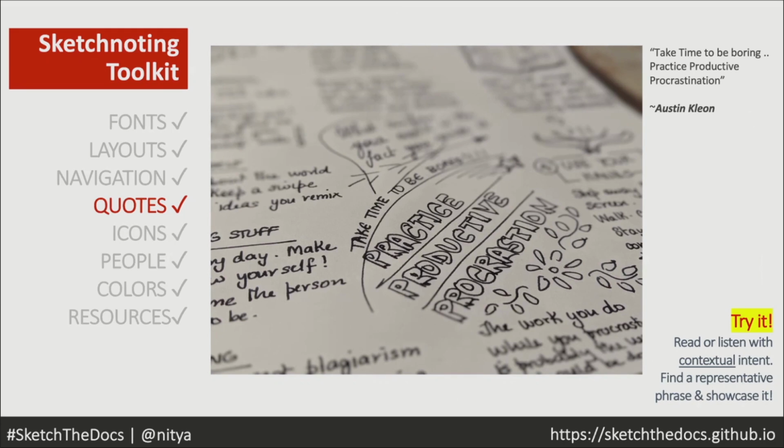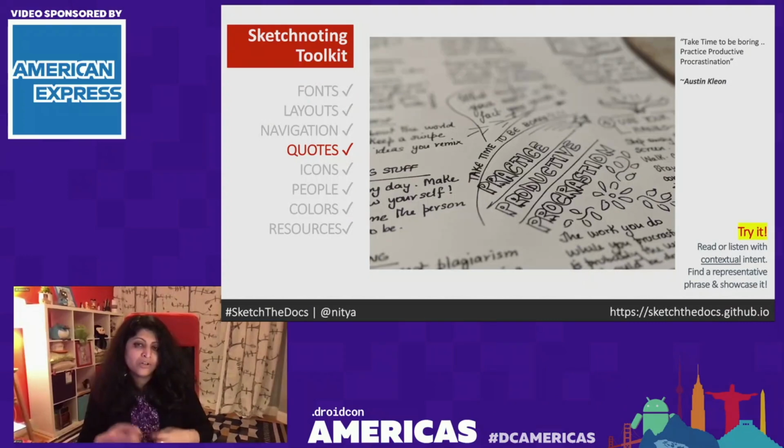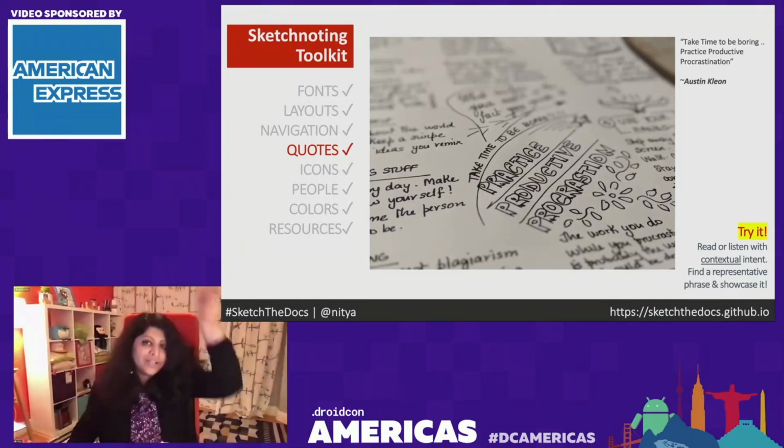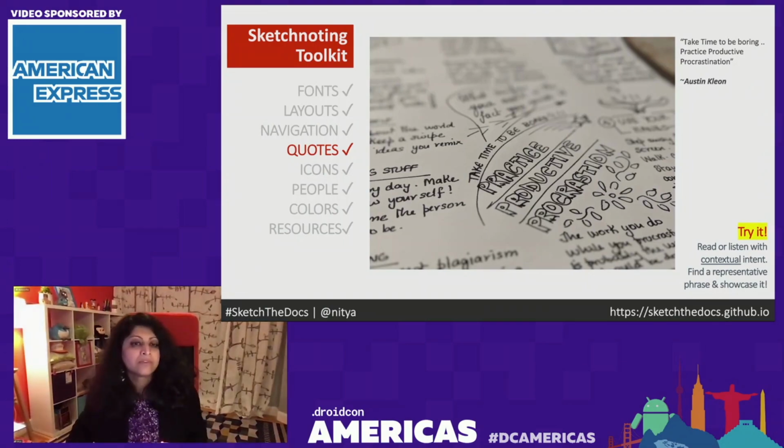So when you're sketchnoting a live talk or you're sketchnoting a doc, look for that signature message, look for the keywords that you want to highlight, right? And use those to create quotes that you can anchor a lot of the other text around.